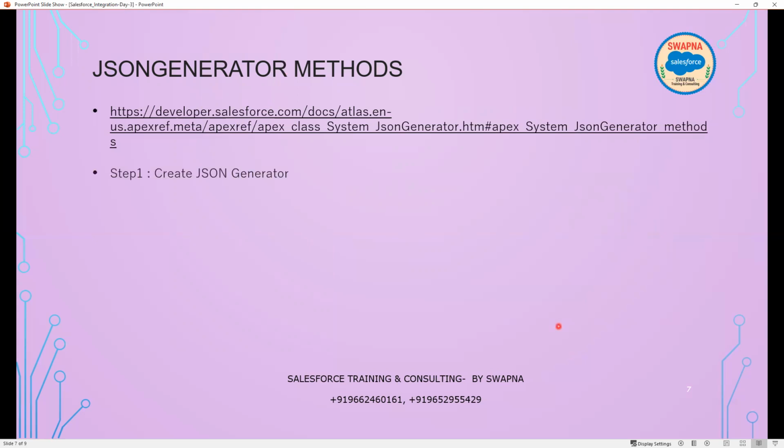The 3 steps are: Step 1, you need to create a JSON generator. I'll show you how. Step 2, you need to start writing the JSON. Third step, you need to generate the file. First, you build the JSON, write the content in the JSON, and then generate the file.